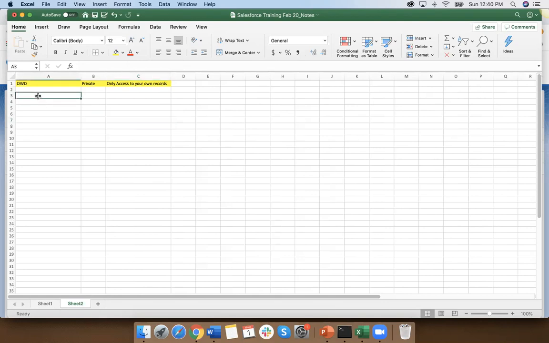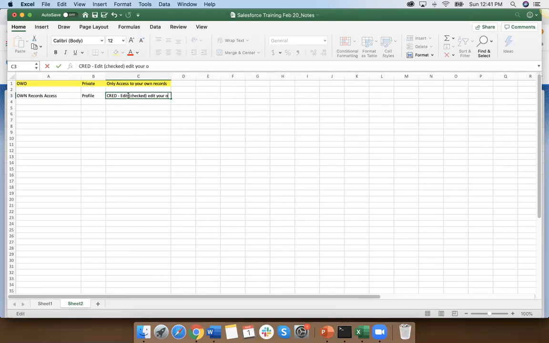So now we talk about own record access. That is managed by profile. And if you have CRED, so C for create, R for read, E for edit. So if you have, let's say, edit checked, then you can edit your own records. And if I take the edit off, then you cannot edit your records. If I take delete off, then you cannot delete your own records, and everybody, whoever has that profile, obviously, let's say if 10 people have the same profile, everybody will go through the same changes.